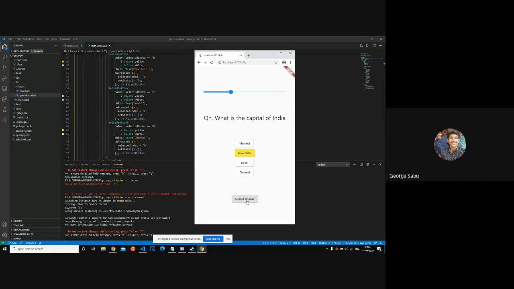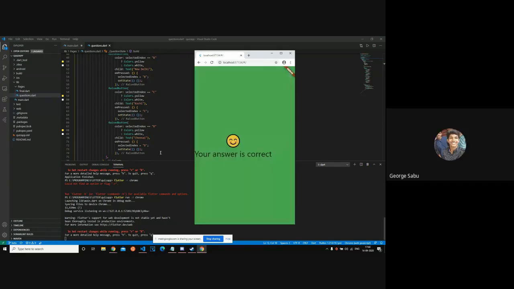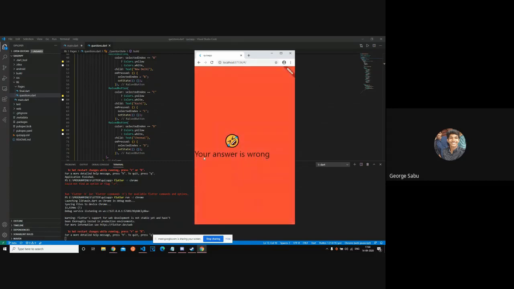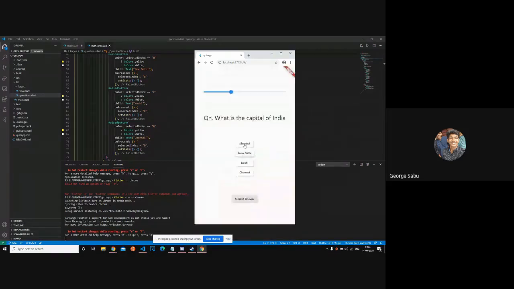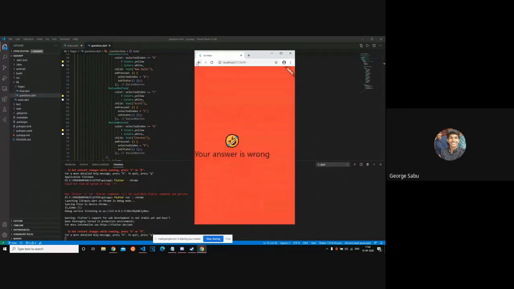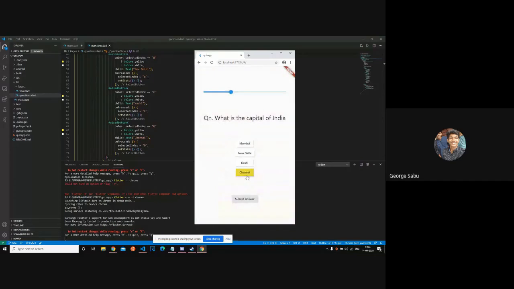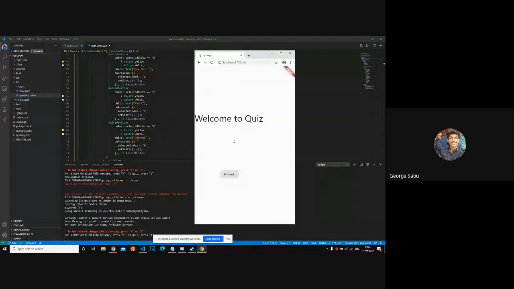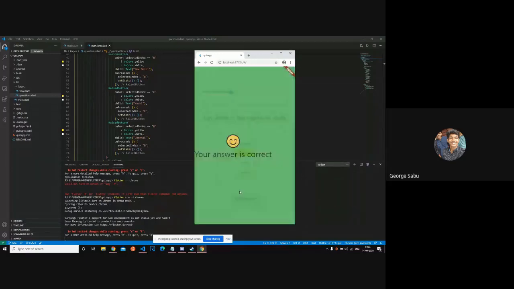Now submit the answer. The answer is correct. Now let's submit Kochi. The answer is wrong. So anything except New Delhi, submitted as your answer, will be wrong. Okay, that's the app. That's it, I guess.